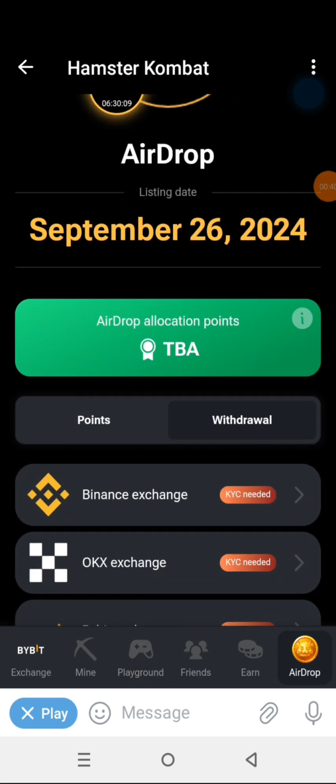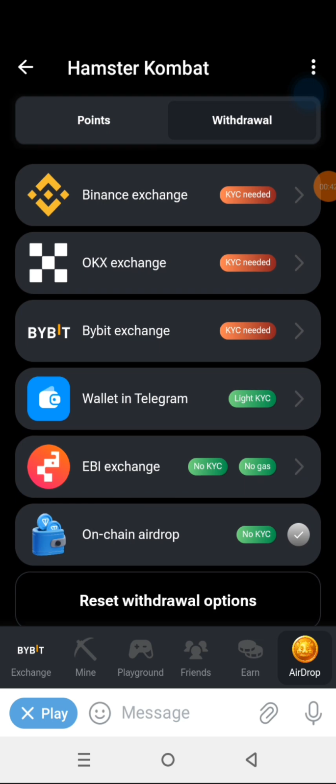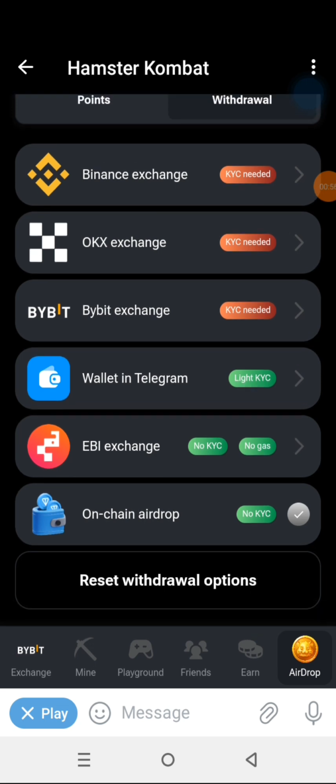and let's do this. Okay, as you can see, Hamster Kombat has added a lot of exchanges now. There is Binance, there is OKX, there is Bybit, there is Wallet Telegram itself. There's EBI Exchange and the one chain airdrop, which was used as a default exchange, which is Stone Wallet. So today we're going to switch from this Stone Wallet. So what do we do next?